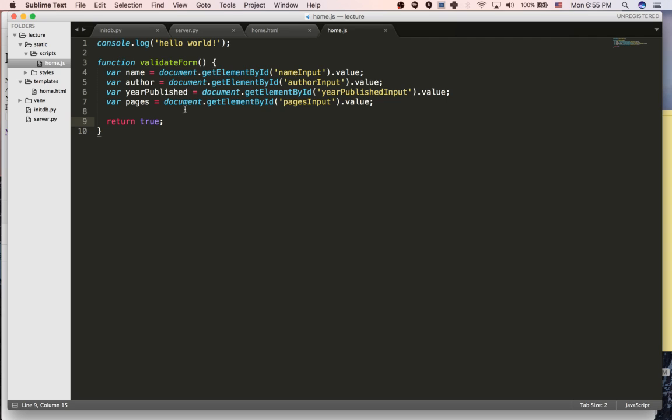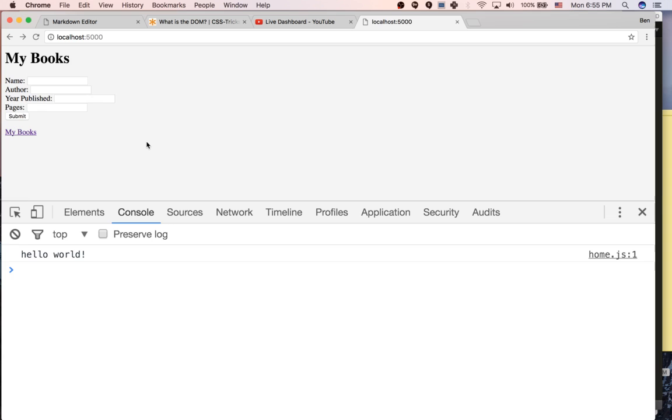Okay, so we have these different values here, and then I'm going to return false just so the page doesn't change, and then console log these out. So name, author, year published, pages. What's going to happen is when I submit the form, we grab the values from these 4 input fields, print them out, and stop the form from submitting. Let's jump in the browser and refresh.